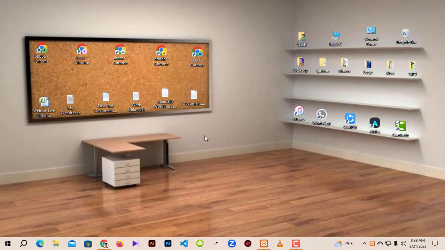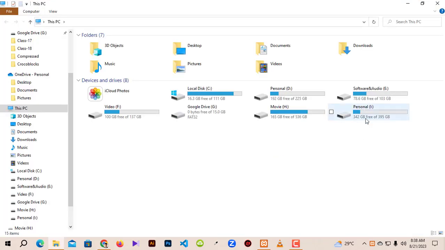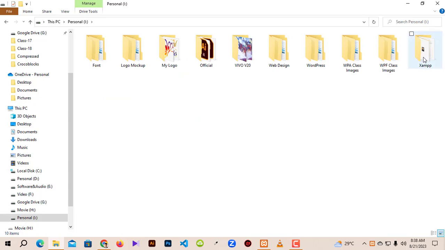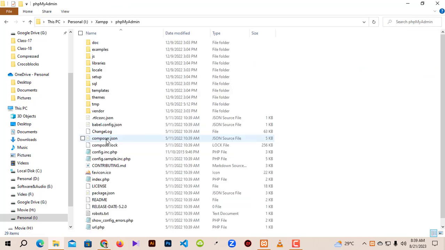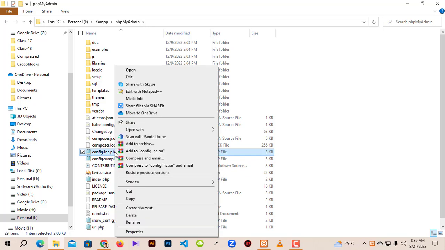At first you have to go where you installed JAM server in your drive. I installed it in my I drive. Open your JAM folder, then go to your phpMyAdmin folder and find config.inc.php and open it with your editor, like Notepad++.